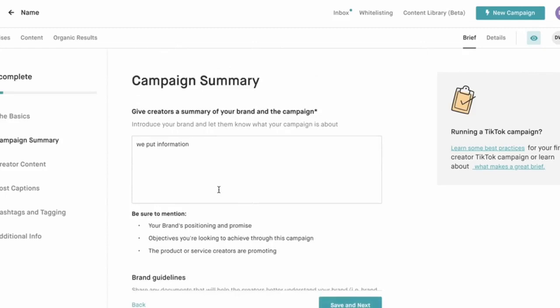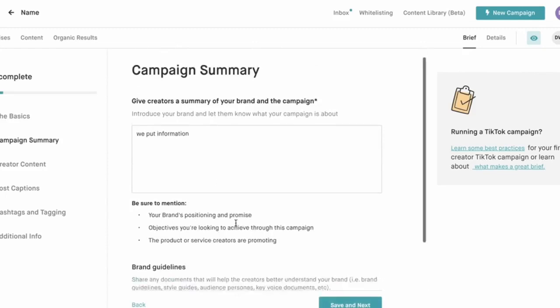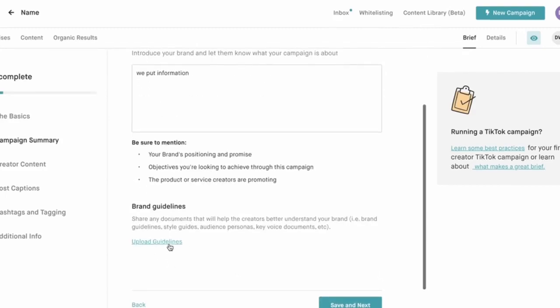So here you're going to put your summary of what you're looking for, introducing your brand and what your campaign's about. This is also helpful if you need to upload any brand guidelines, like talking points or examples you want to share with them. This is a good place to upload those.